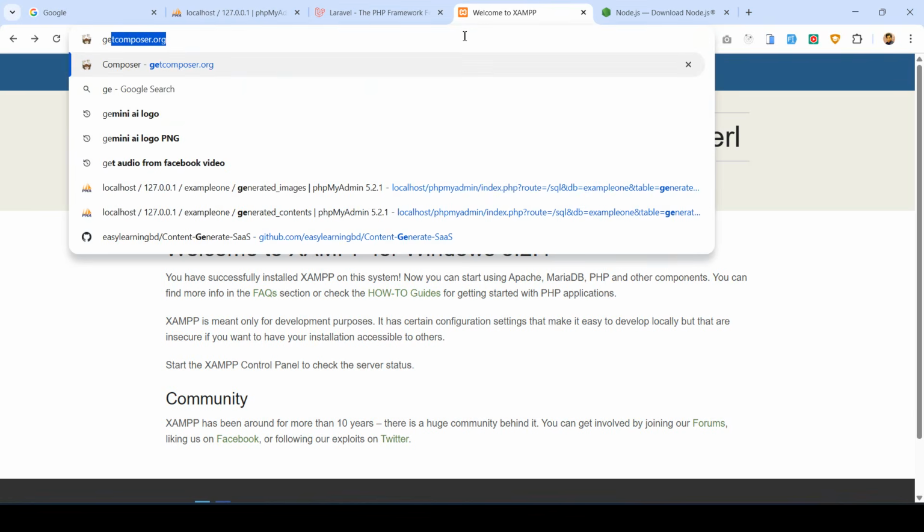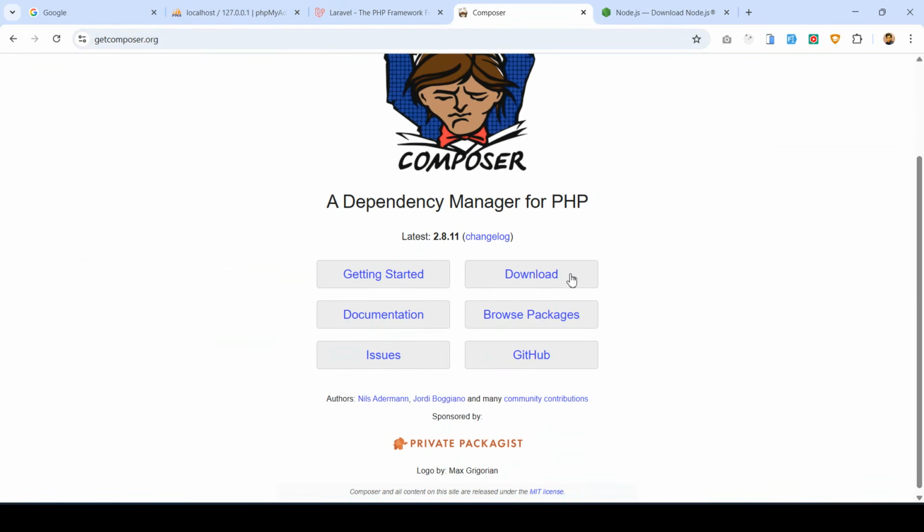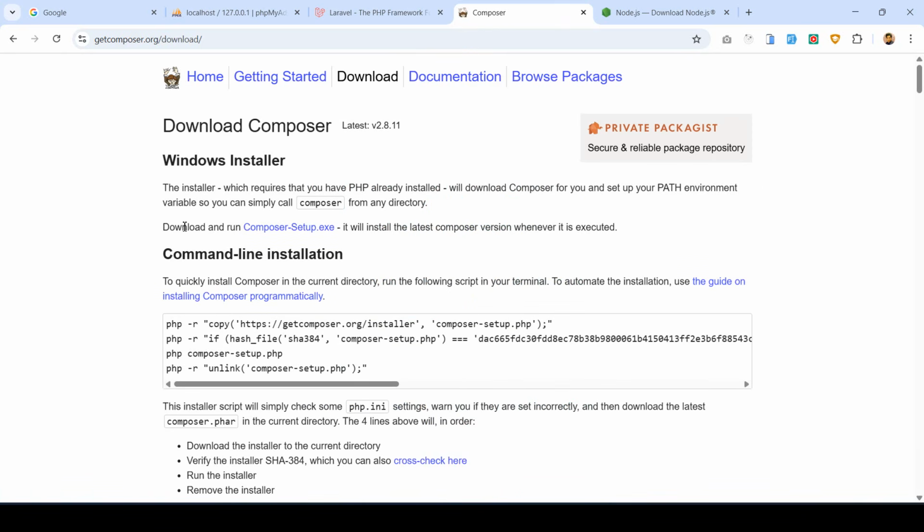Another thing that will be needed is Composer. If you go to getcomposer.org, from there you have to download the dependency manager for PHP. Because here we will install all our dependencies through Composer. So that is another software you have to install. Simply go to the download, and you can see Composer-Setup.exe. That is an exe software file. Click it, and it will download the Composer setup exe, and simply go next by next to install it.